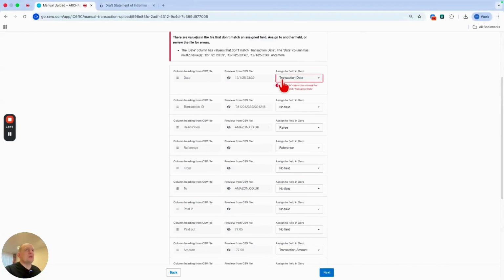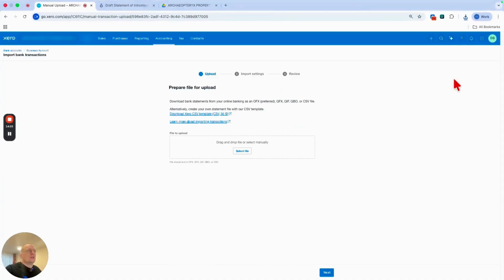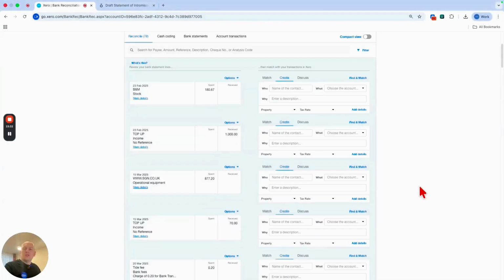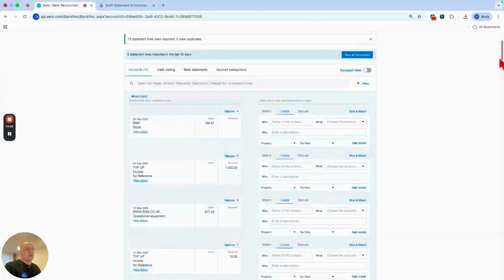Right, click Next now. There's an error here which we need to rectify with the transaction date. Sometimes it's in the wrong format. You can see here it's got time on, which is too much information. So what we'll do is we'll just edit that now before we try again. So complete import. What you'll see now is we've got a load of transactions which we can start to process. So I'll just show you how to do this.